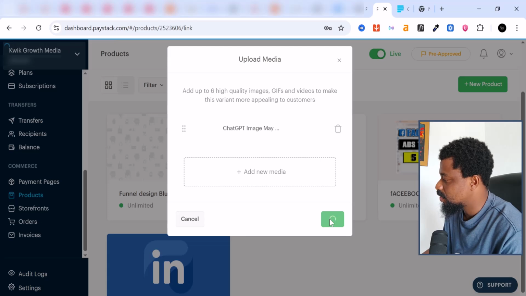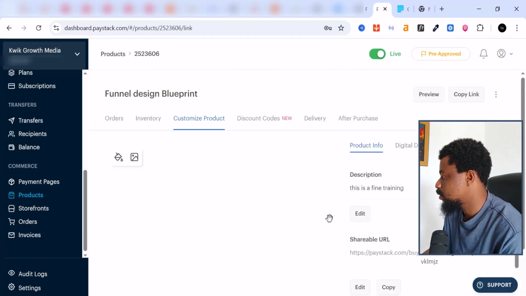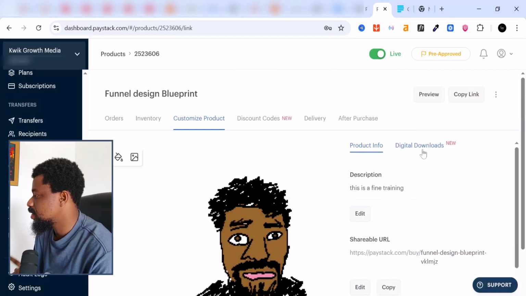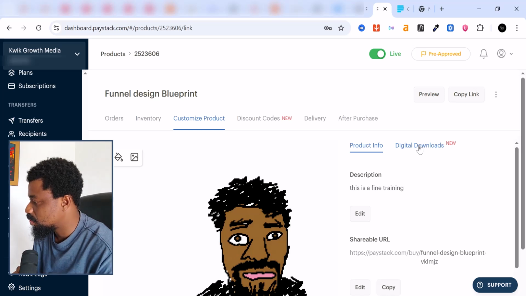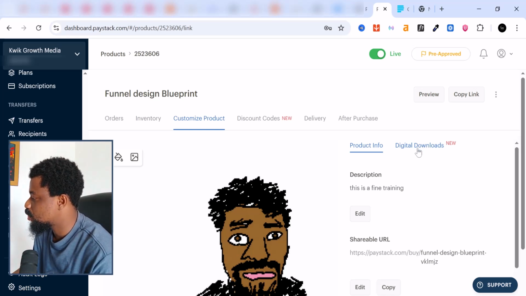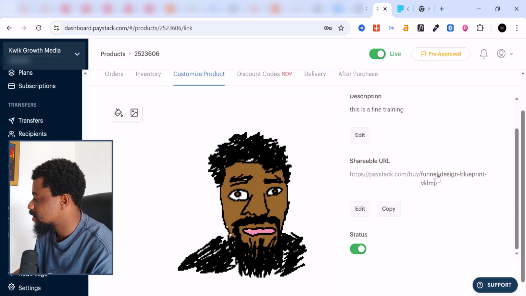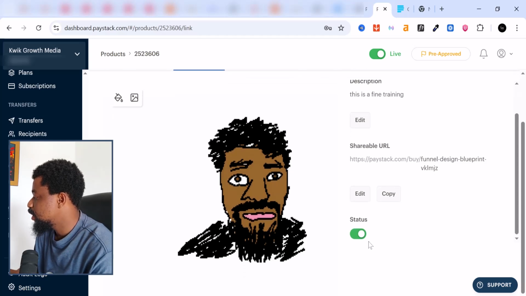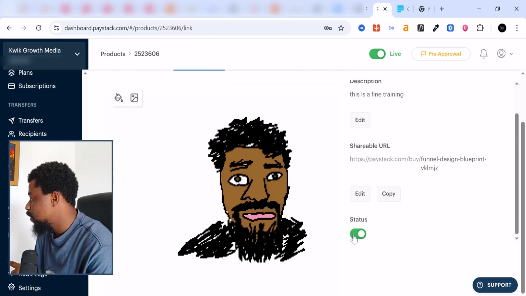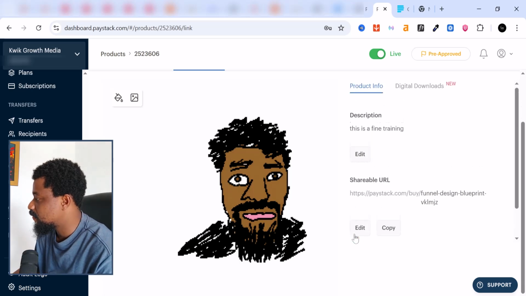So we have just created our product, and now you can see that we have a digital download here. This is what this product is supposed to be, but this is the product link itself. This is a link you can send directly to people. Here you can edit if the product is still live or not.